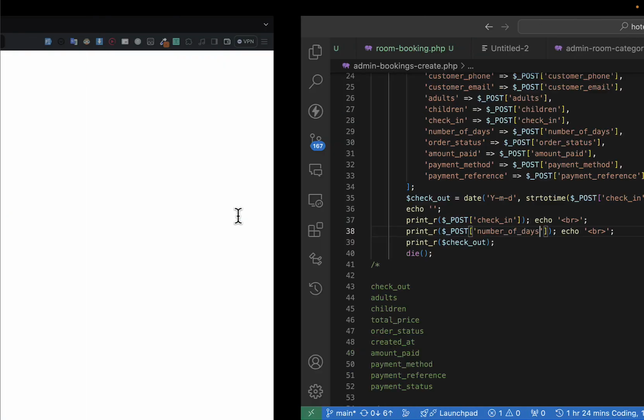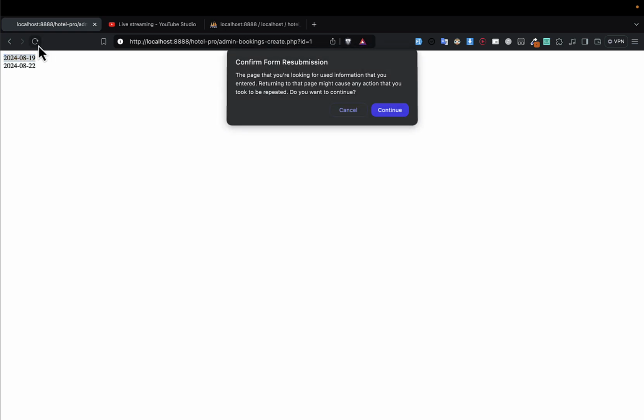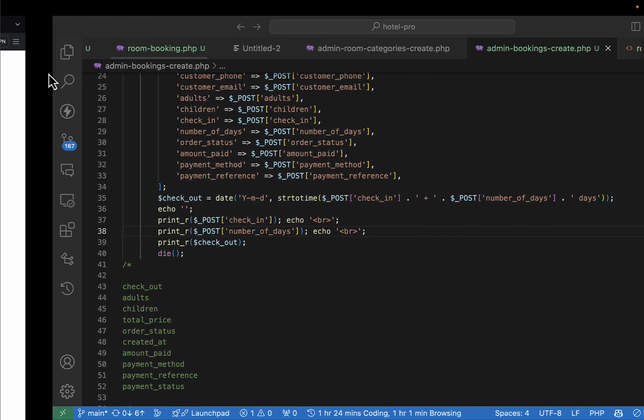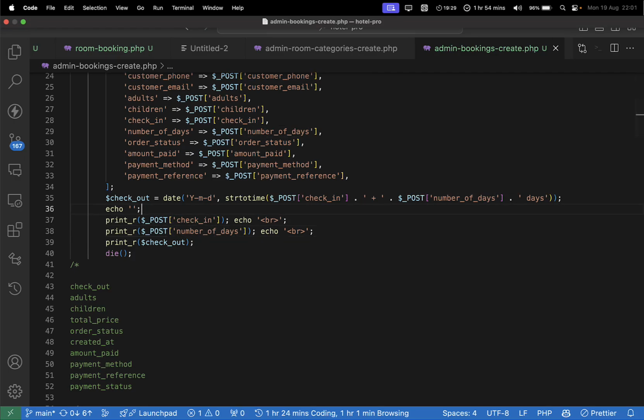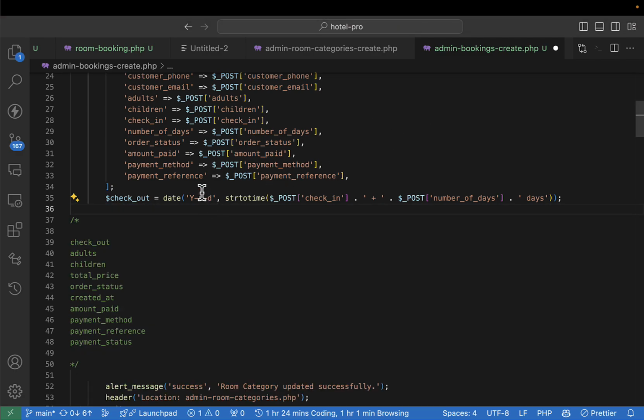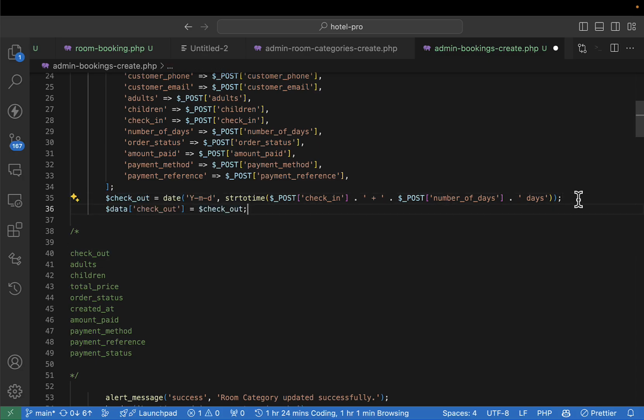The number of days, so 19 plus 2 days, the end day will be 22nd. Okay, so that's how you can see the number of days. So we are going to put the logic of checking if this room is now occupied or not occupied. So we have figured the checkout date. Now we can add it in our data like that.